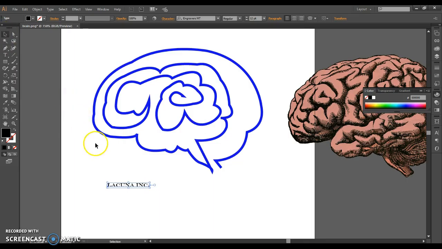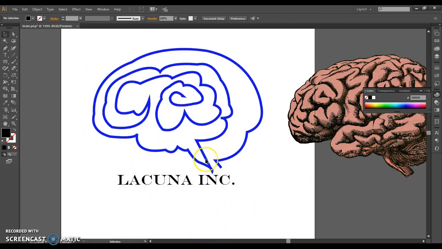So I'm going to select it, and I'm going to hold Shift while I drag it to make it bigger. And I'm going to put that smack dab in the middle. Obviously you can't see it, so I'm going to drag it down here again. And there you go. Lacuna Inc.